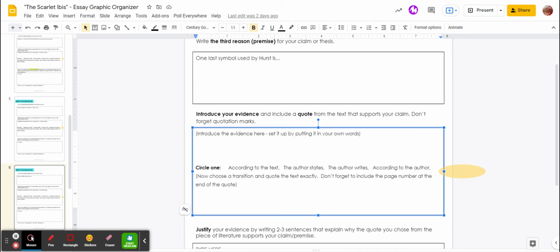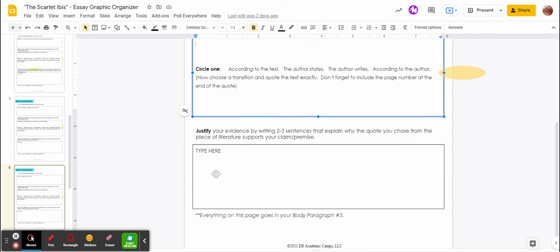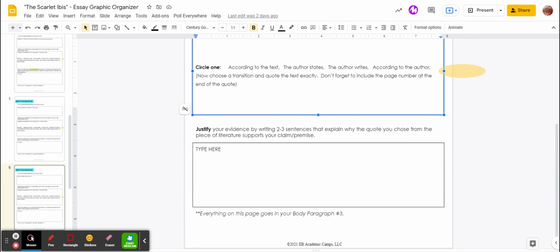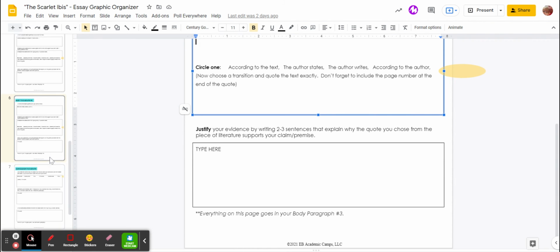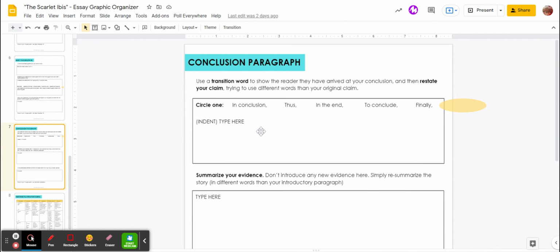So explain it, what is going to happen, and then we're going to quote it. You can't just slap a quote in there. You got to preface it, set it up to make it make sense. So we do that, we quote it, and then again, we justify just like we did on the last one, and talk about how it's foreshadowing. Okay? Now, at the very, very end, you have your concluding paragraph.